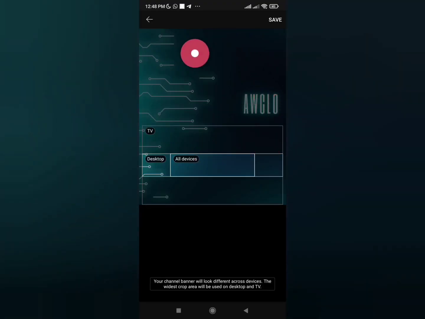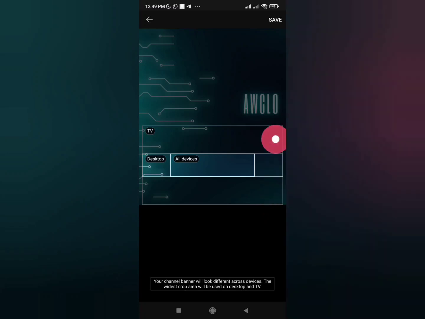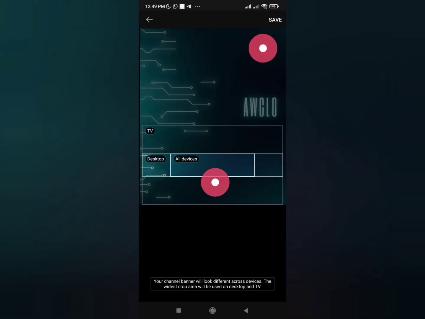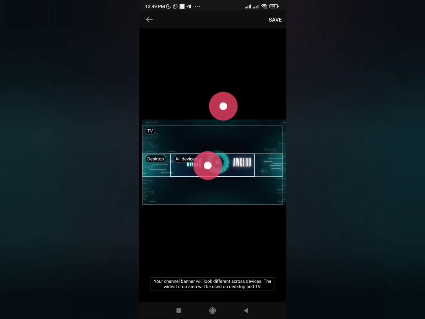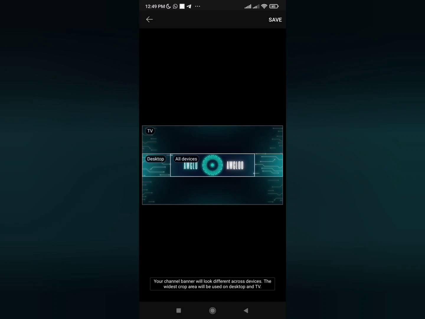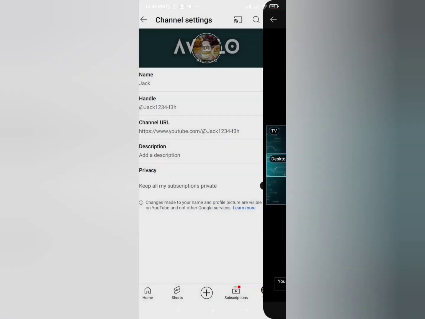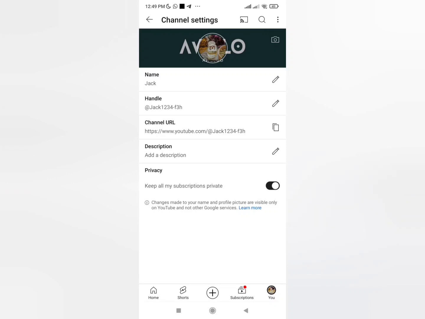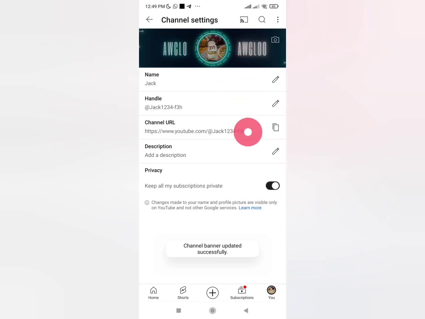Now I will adjust the size as you see in the picture. It's too big for this frame, as you can see. So I'm going to shrink the picture to look like this. So it looks like this, as you can see. And finally, I am going to tap save. And now the image or cover photo is being uploaded to the channel, and it has been successfully changed.